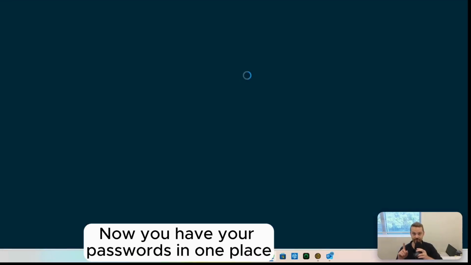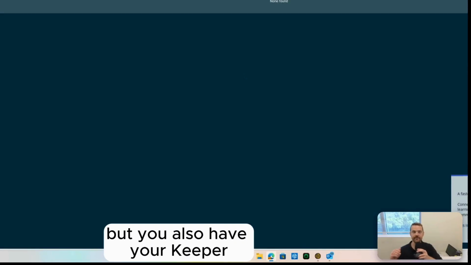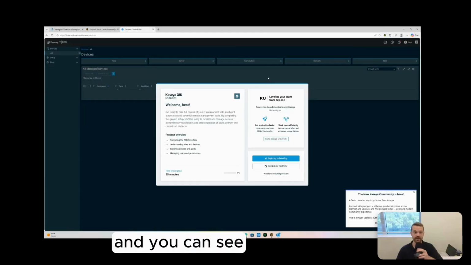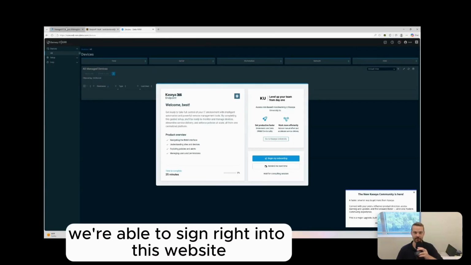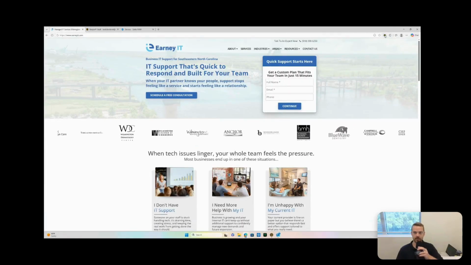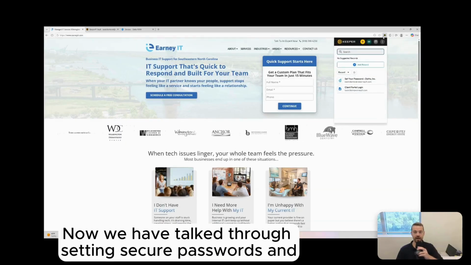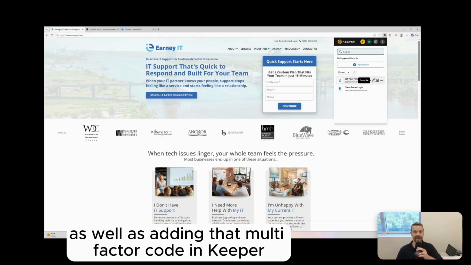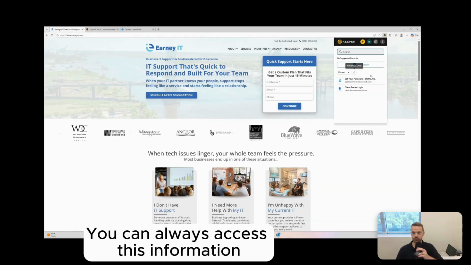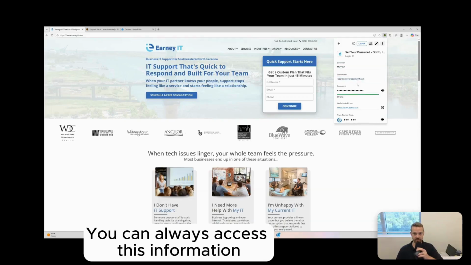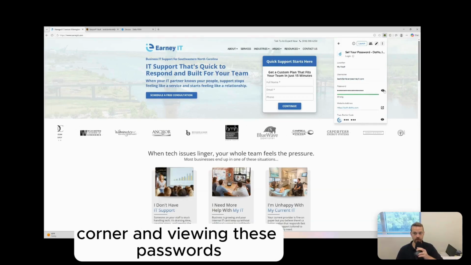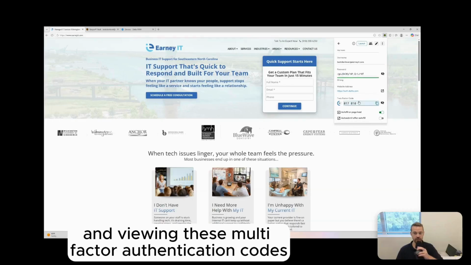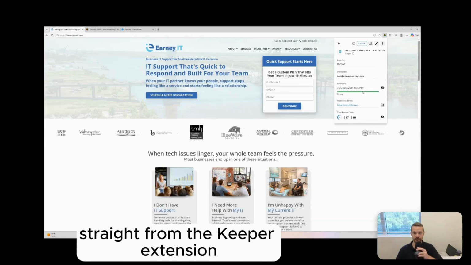Now you have your passwords in one place, but you also have your Keeper multi-factor authentication in one place. And you can see we're able to sign right into this website. Now, we have talked through setting secure passwords in Keeper, as well as adding that multi-factor code in Keeper. You can always access this information by coming up to the top right-hand corner and viewing these passwords and viewing these multi-factor authentication codes straight from the Keeper extension.